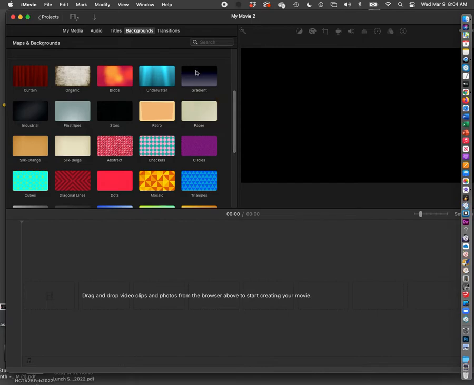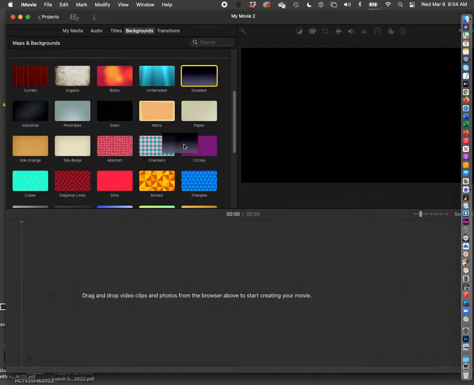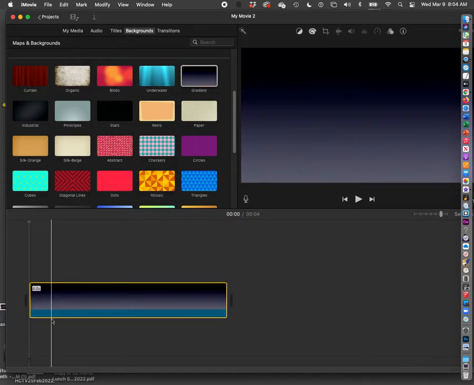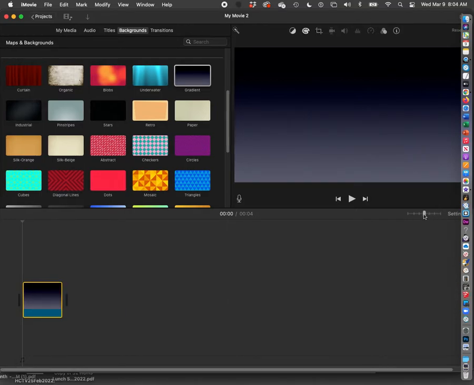So go ahead. I'm going to pick the gradient right here, but pick a background and drag it down. Now mine came in rather big. I realize it defaulted over to the right here, so I'm going to bring it back to something a little more normal. I'm going to do 2 notches in from the right there. And now I have a background.